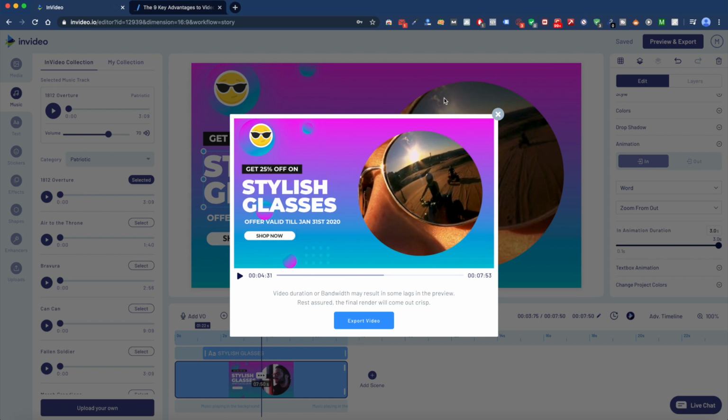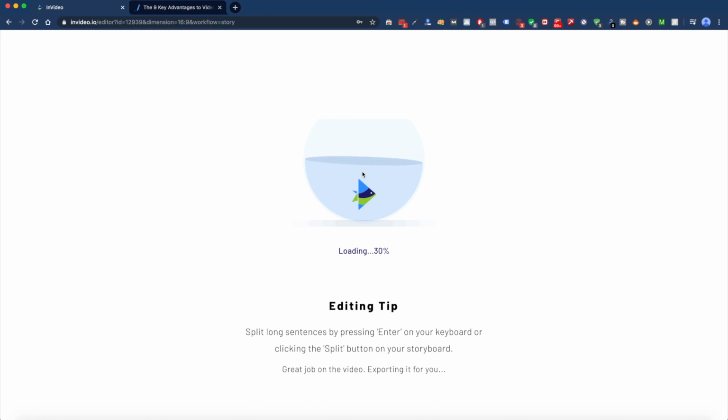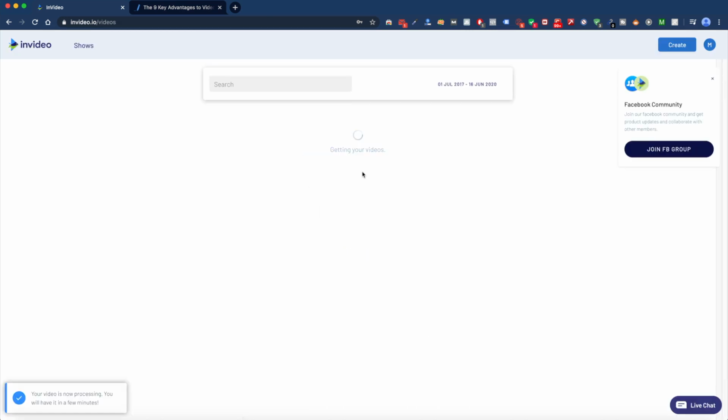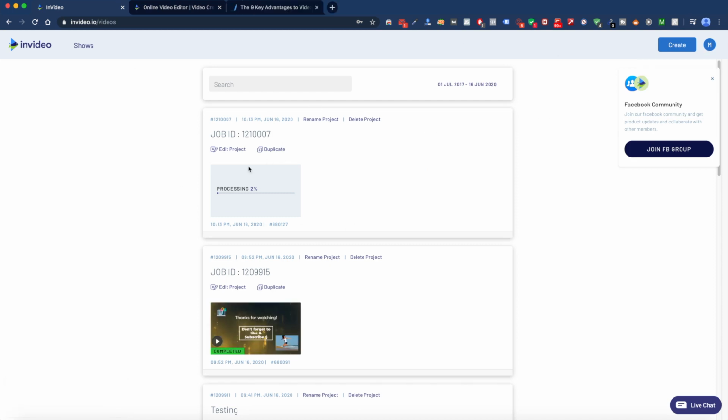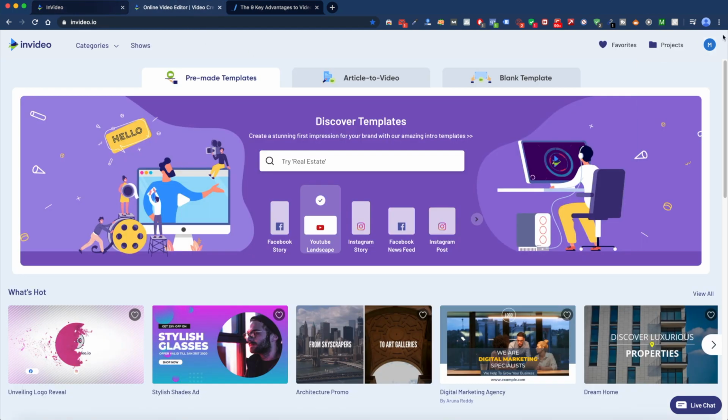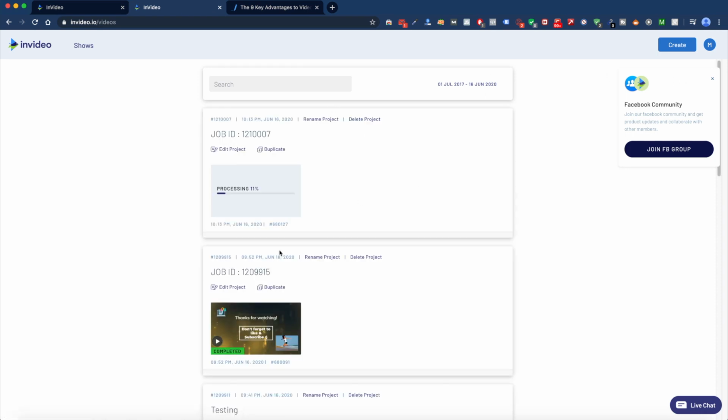So say you go ahead and you like this video, you're good, you want to export it. So all you do is click export. So it's going to go and export the video. So it'll show up in your projects section. All right, so it is processing, but if you go to your home page, you can click projects and then you'll have all your projects here.